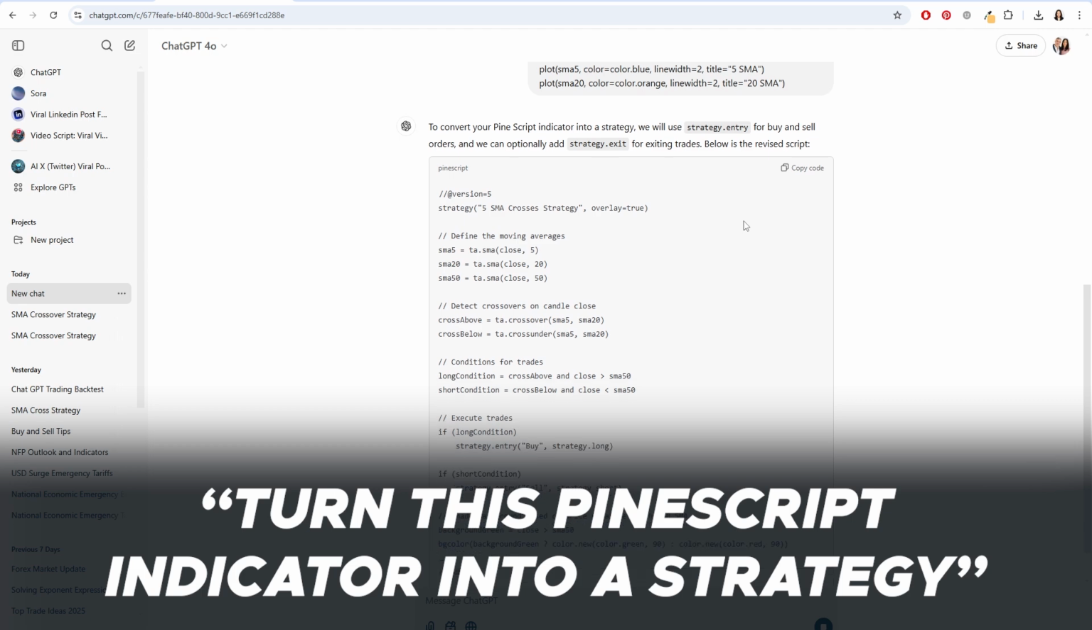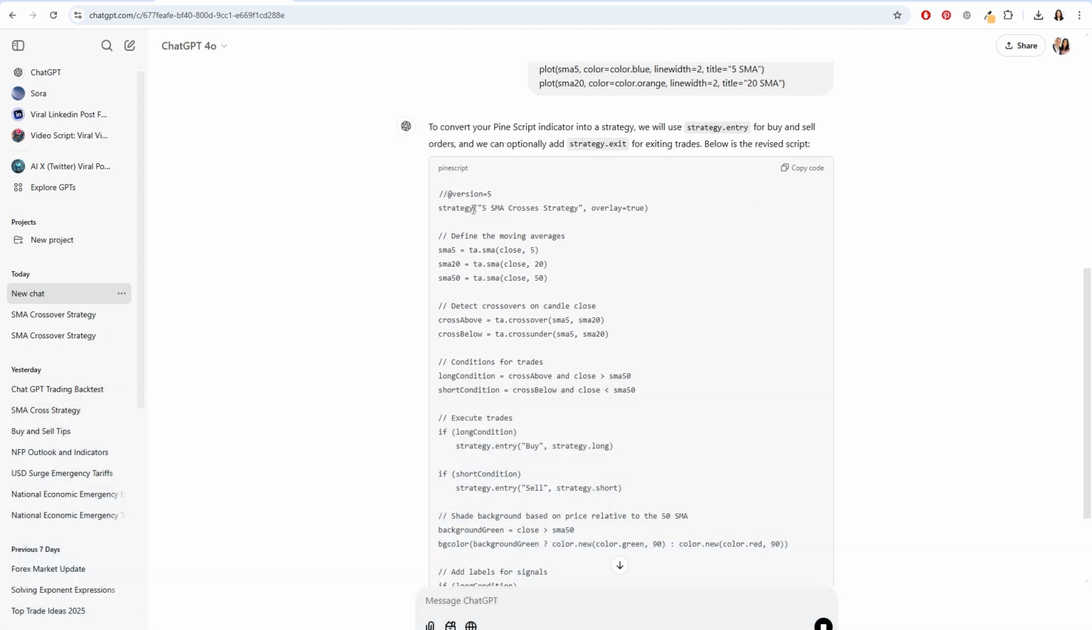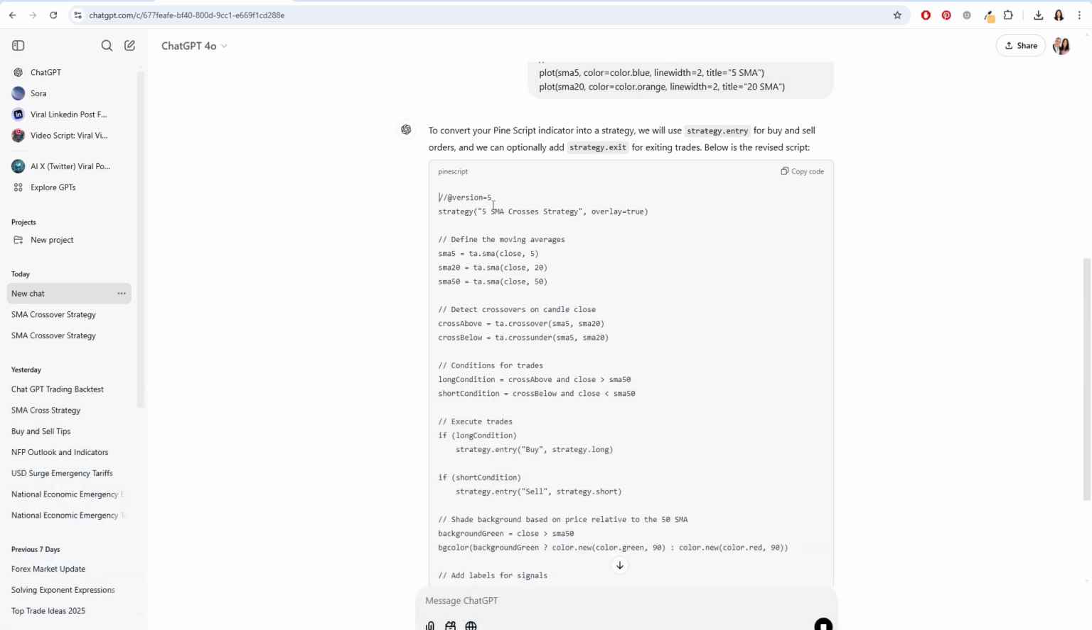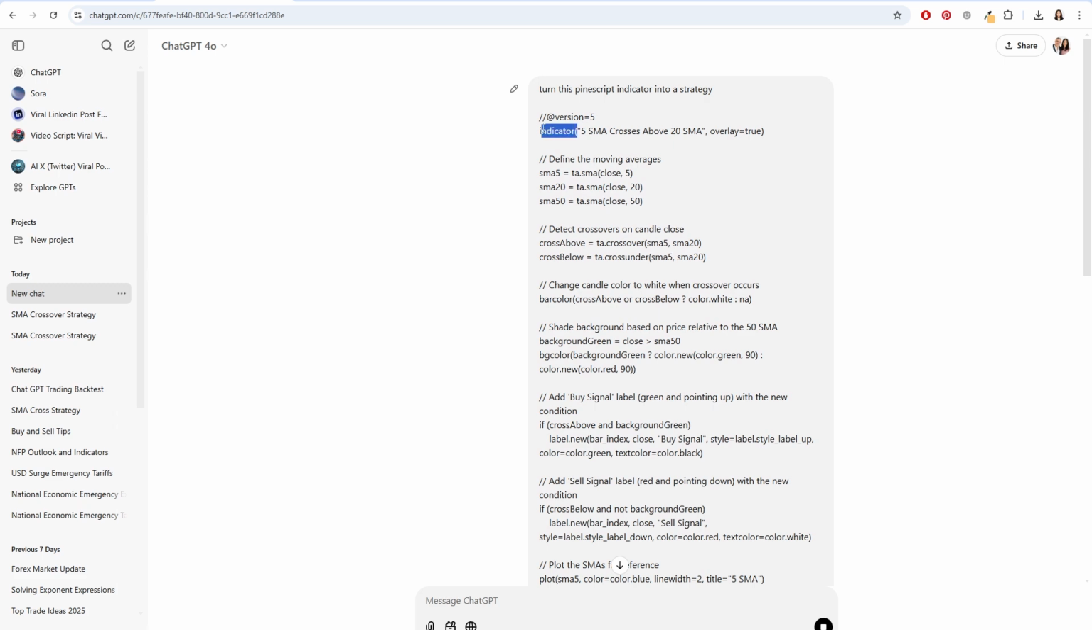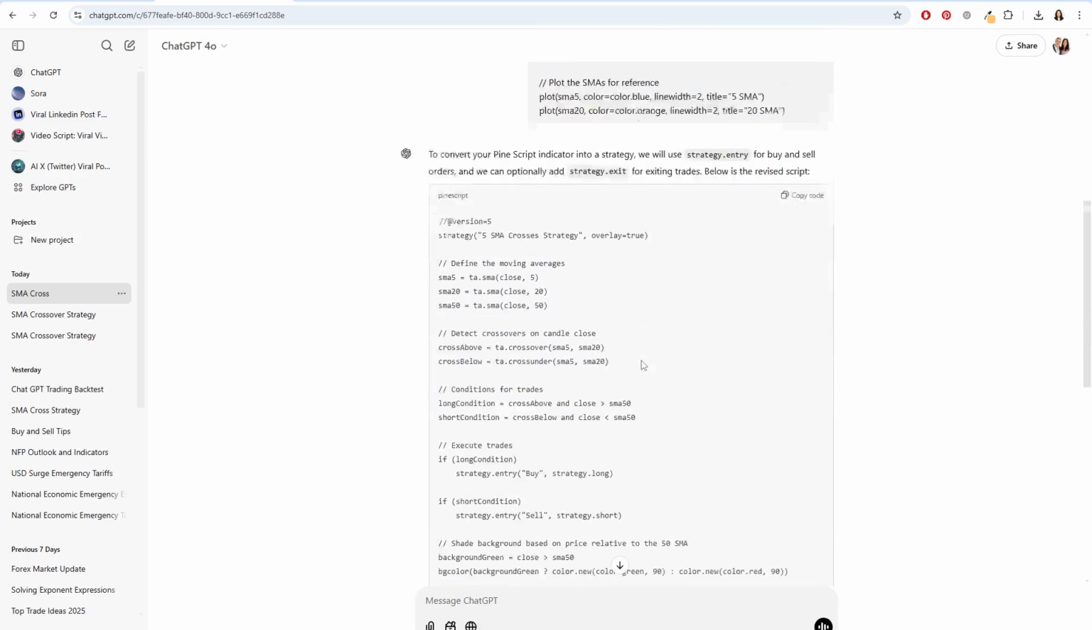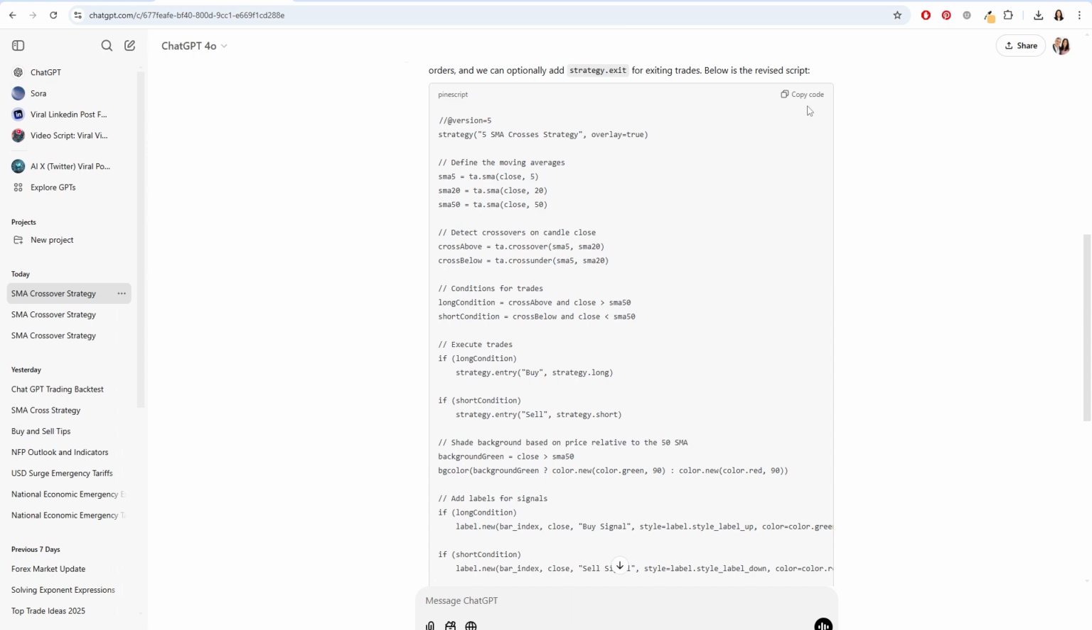And this is the code that we use to create our indicator. Remember, now it says strategy. Before it said indicator. So the only way to backtest it is to change it from an indicator to a strategy. And that's why I asked ChatGPT, turn this PineScript indicator into a trading strategy. So it created a code for us. And then we click copy code.